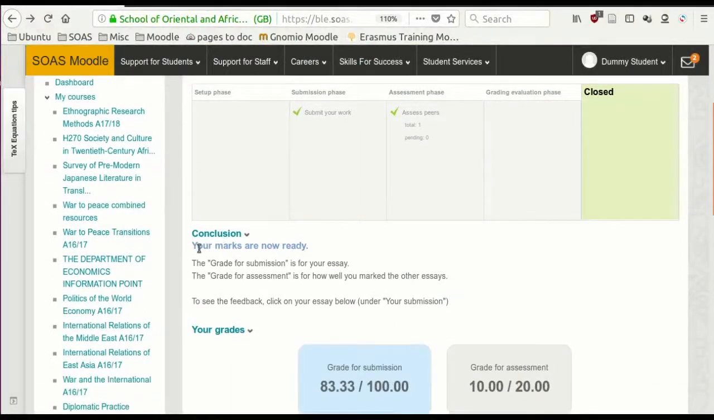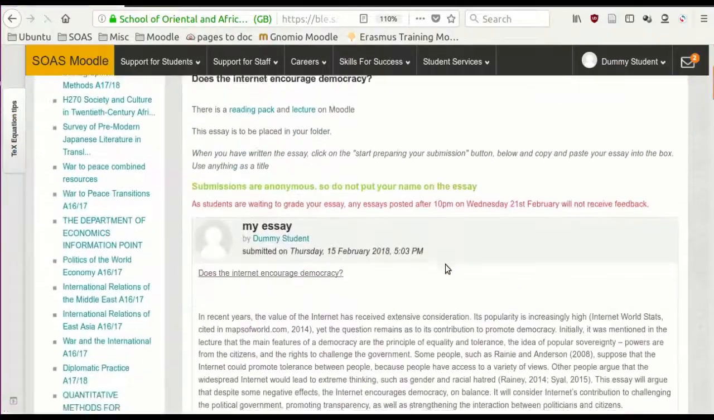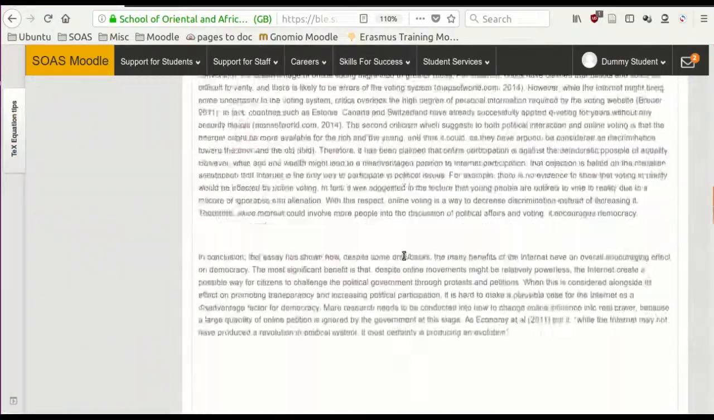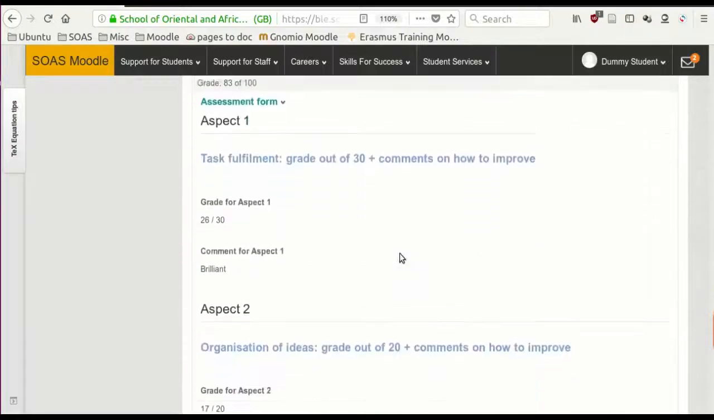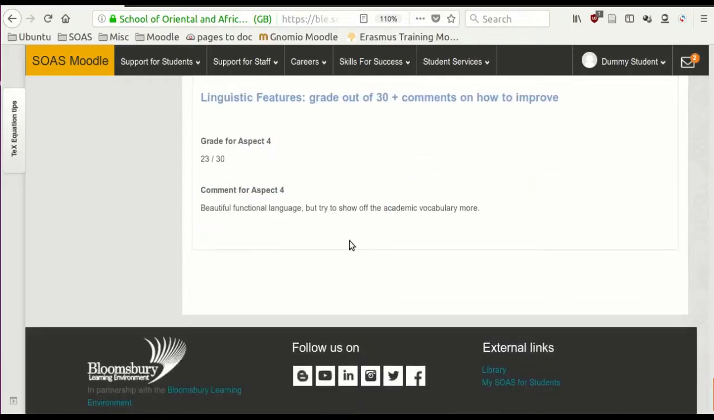But now the student has, your marks are now ready, everything we've just typed in. And here is their grade for submission, which for some reason has 2 decimal places, even though we clearly stated that we didn't want any. Here's their grade for the assessment, and we've explained those 2 marks. The feedback is on your essay below under your submission. Here's your submission. They have to click on their essay. There is their essay. And at the bottom of it, they'll be able to read all of the marks and feedback that they got from all of the other markers.